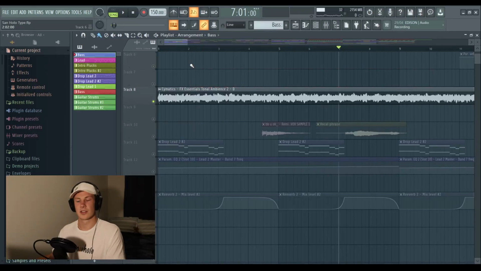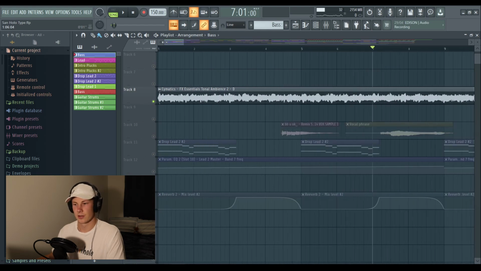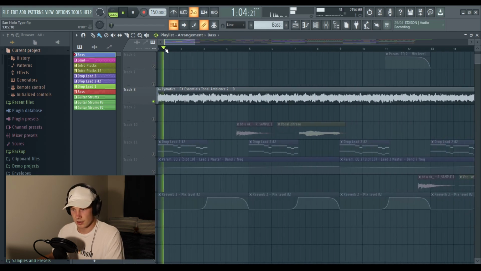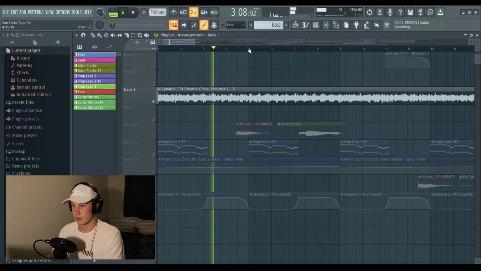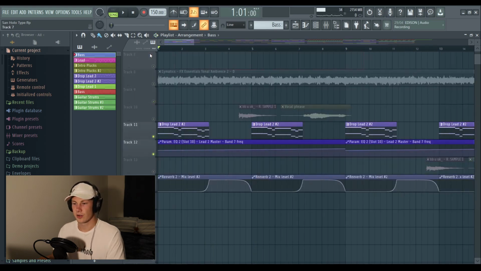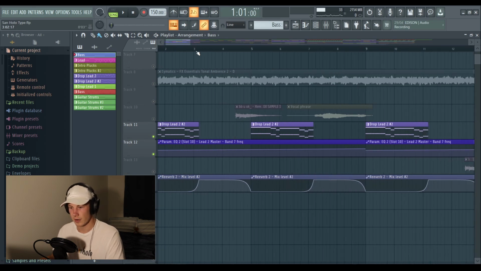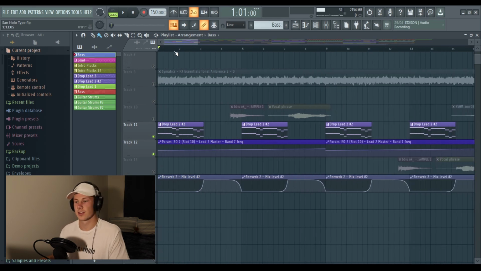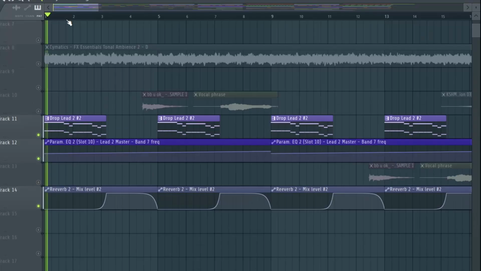Next, I added a tonal ambience sample. You guys know how much I love to do this. Since it's an intro, I'm having my drop lead sort of filter in a little bit with quite a lot of reverb. That sort of teases the rest of the song and sort of gives your song a nice bit of character in the intro.